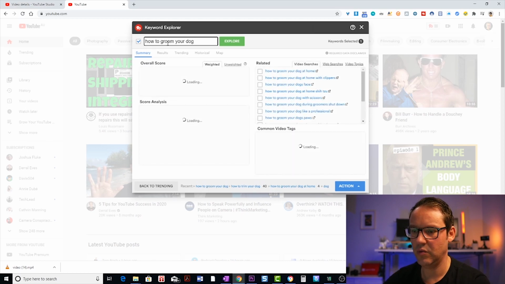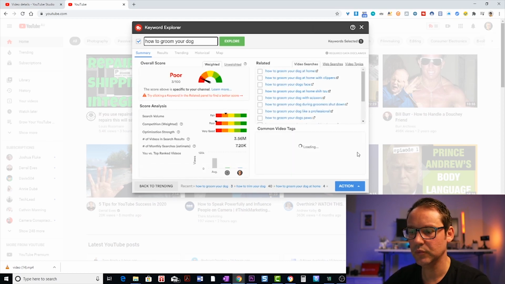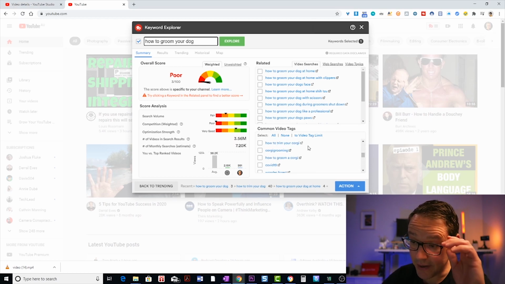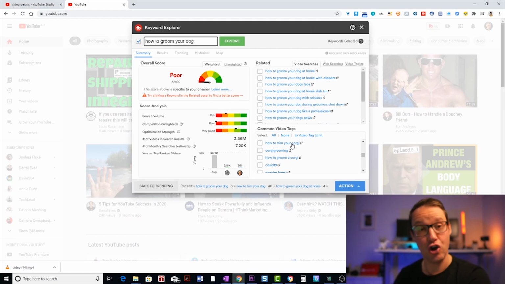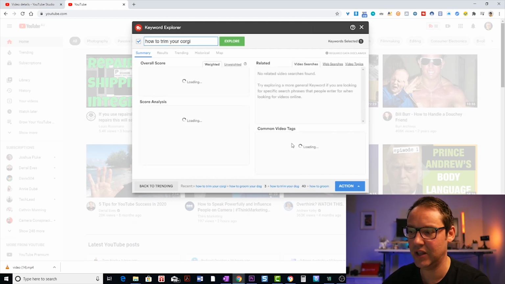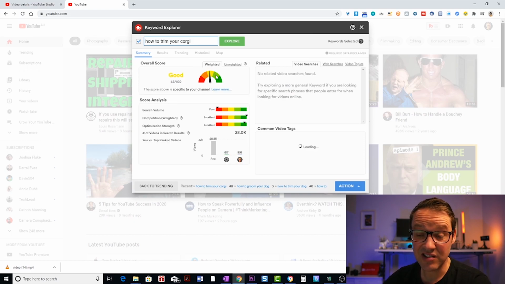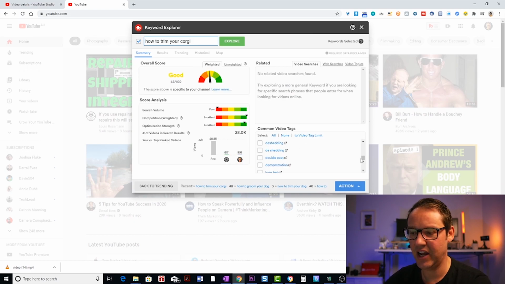So I'll search for that one again. So how to groom your dog. That's poor, but we were having a look at here. It might be a specific dog, so it might be how to trim your corgi. If you've got a corgi and that's the kind of dog that you did the example on. So let's have a look at that one. I'm suspecting, well, that's good. I was expecting that to be a bit higher.